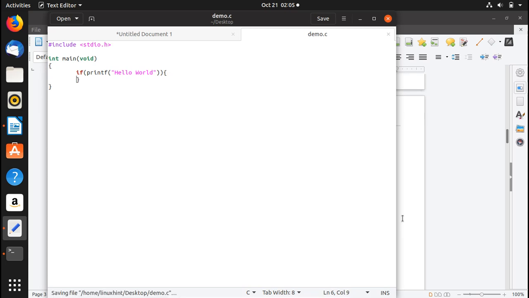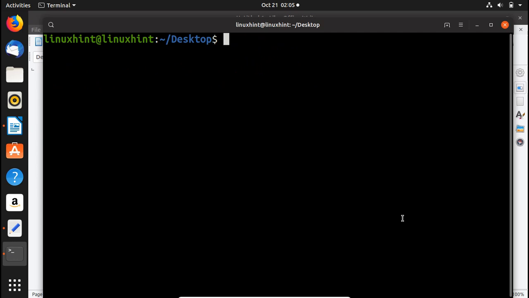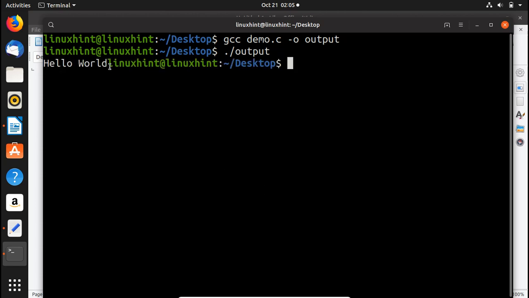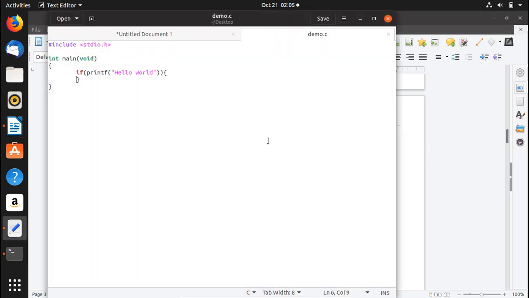So now if we save this program and go back to our terminal, we try to run our program like this: gcc demo.c, then -o, then output, which would be the output binary file. We hit enter and you can see that there are no errors in our C program. Now if we run our output file, we hit enter and you can see that it has printed out hello world, and we have done it using this thing and not using a semicolon. Without the use of the semicolon we have done it.